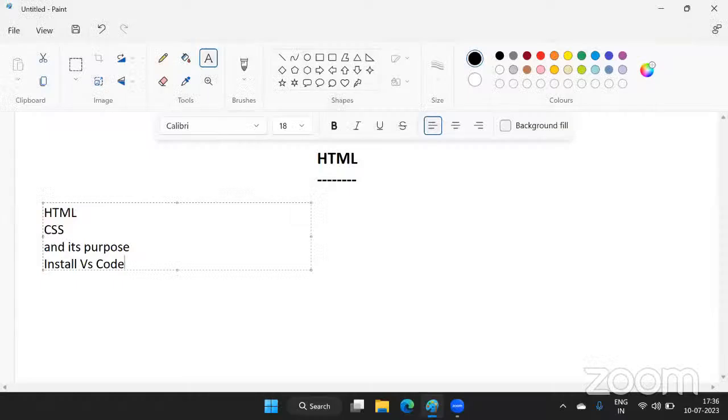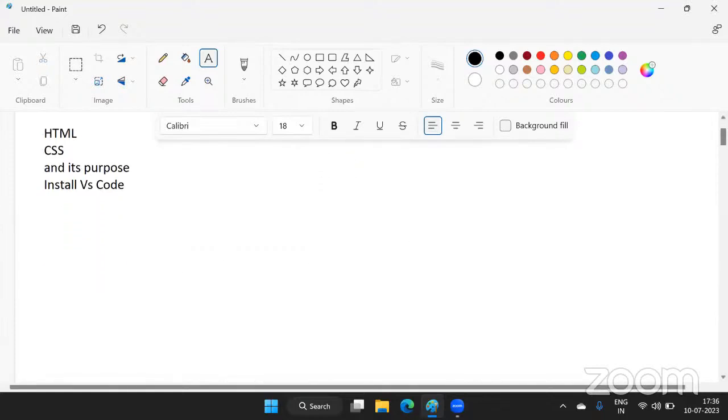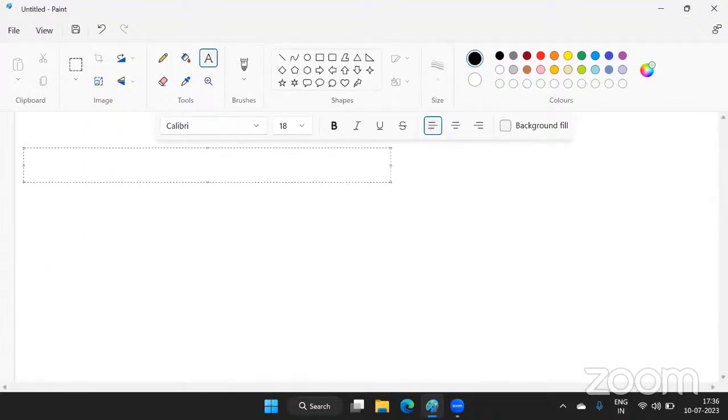We'll just come to know how to install this VS Code, Visual Studio Code. Okay, now in today's session, we will start with the HTML. Basically, we are going to learn about HTML in depth.